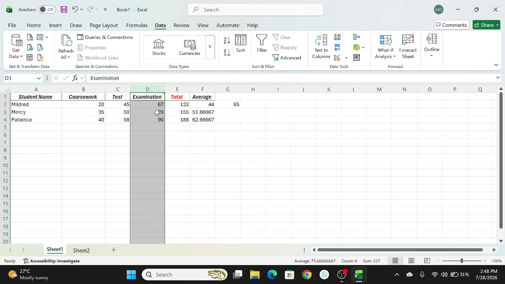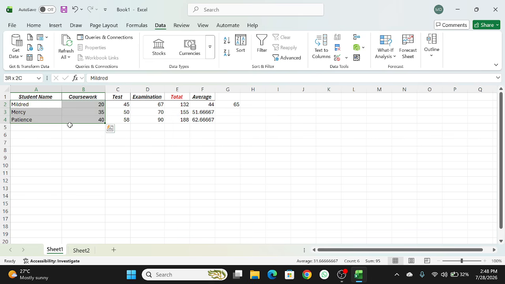Something else we can do is create charts. Charts help us to represent information visually. We can select student names and the total marks, and then we go to insert. So maybe we want to select the student names and the total marks, or student names and the coursework. We can actually take these two columns. So you just need to select the data and choose a suitable chart.